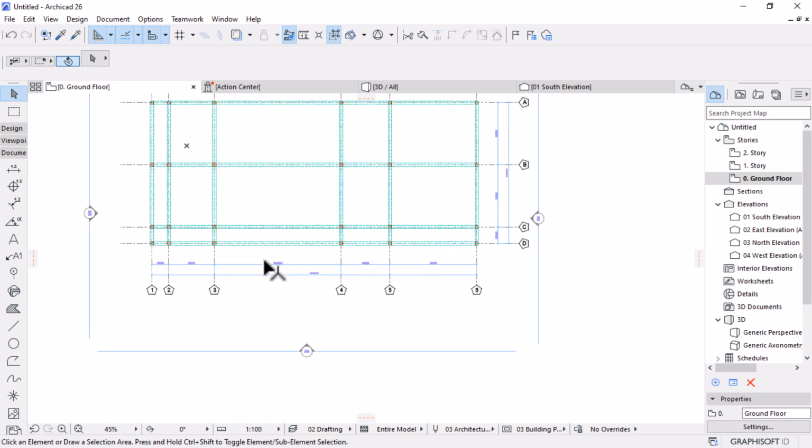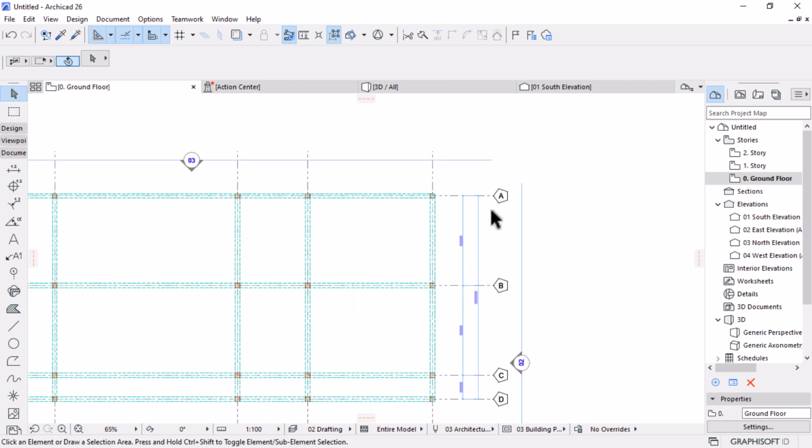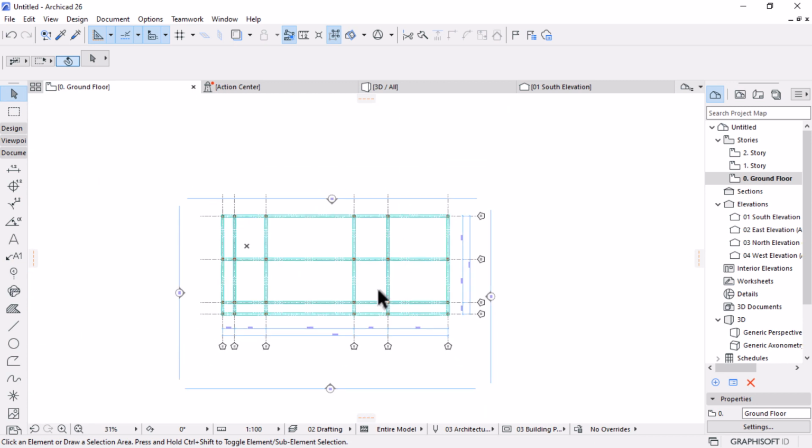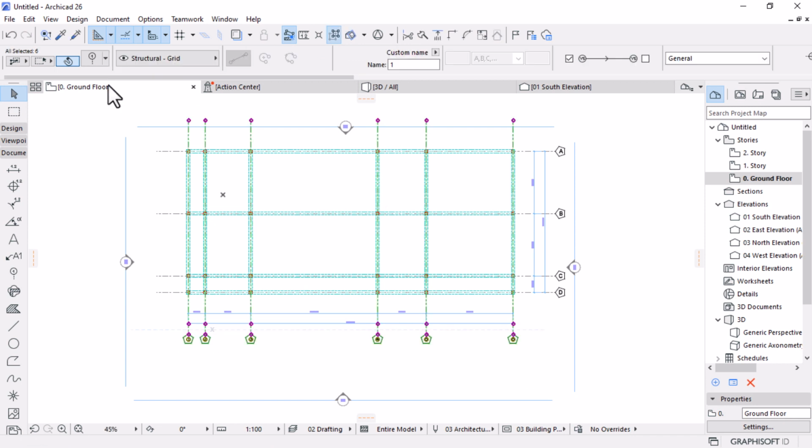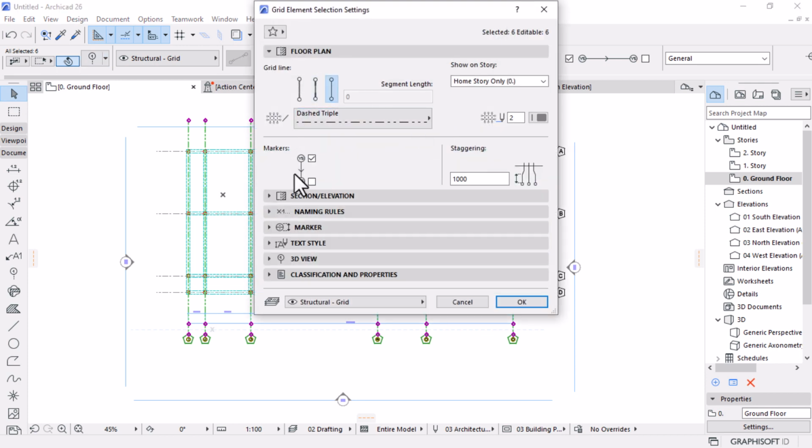Let's see. Perfect. 1, 2, 3, 4. I think the issue has been sorted. So we only need to swap our markers. So I would make sure the suspend group is active and then select this row of columns and of grid, and then open its settings. Under floor plan, we're going to change the marker position to this side and then uncheck it from that side and then hit OK.